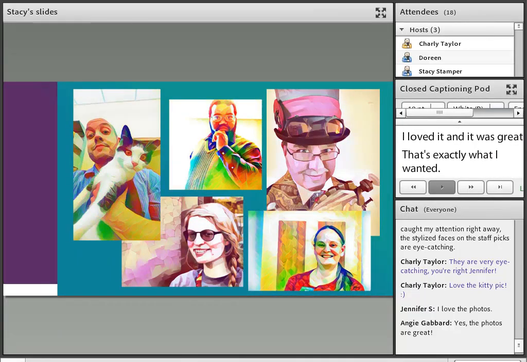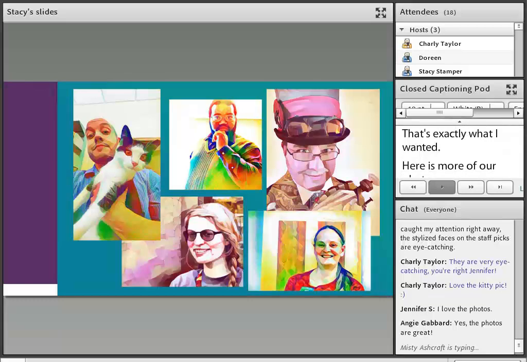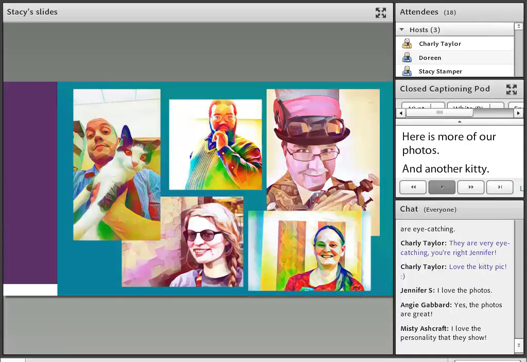Here's some more of our photos. Another kitty. On the right, we've got Mike in his steampunk cosplay. He reads a lot of fantasy, a lot of steampunk type things. So he wanted to bring that aspect of his hobbies into the project as well. He dressed up and took a few selfies one night and sent them to me. Perfect. It was exactly what I was looking for.